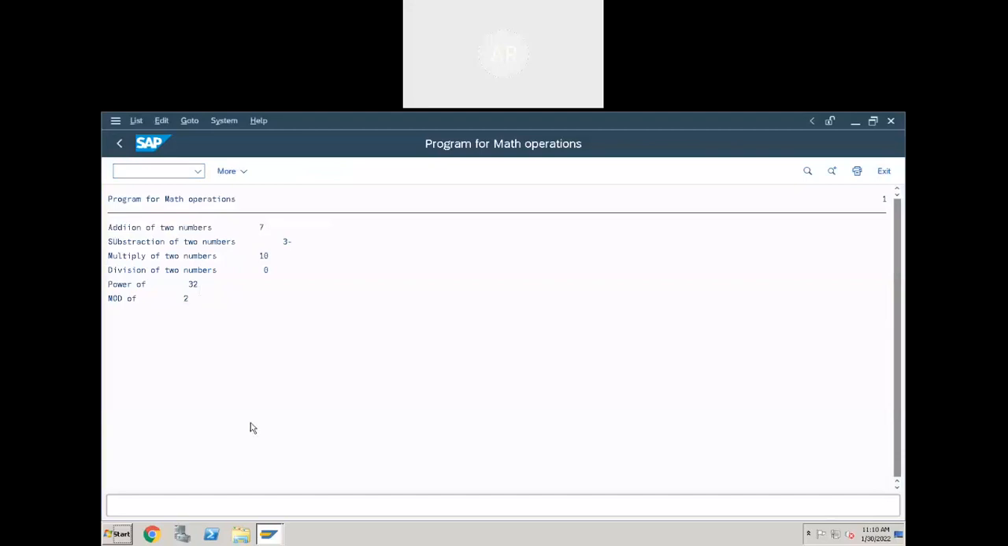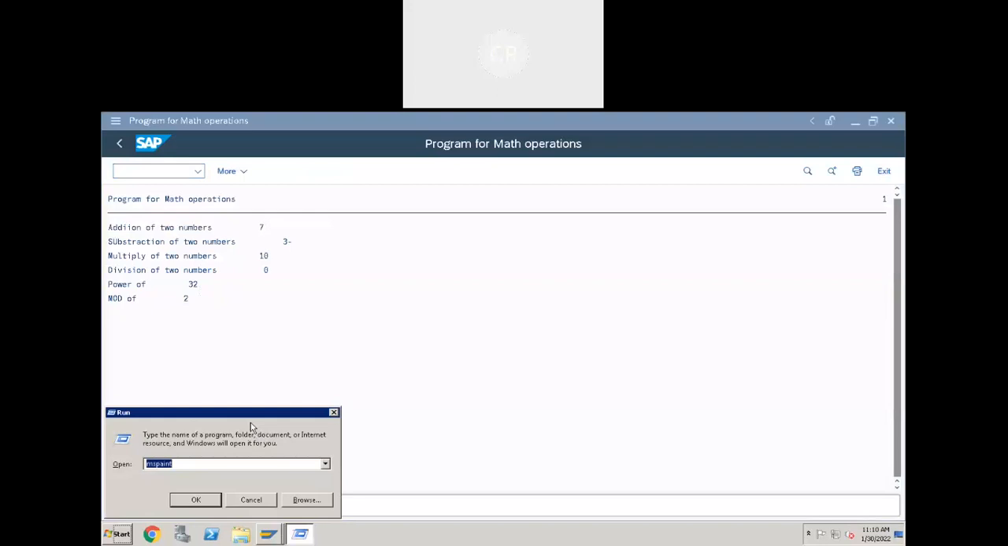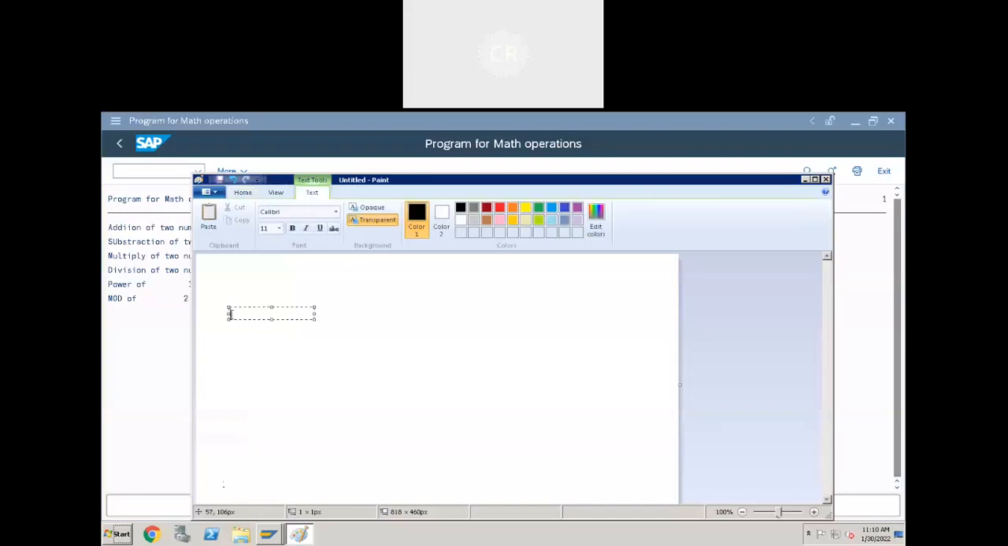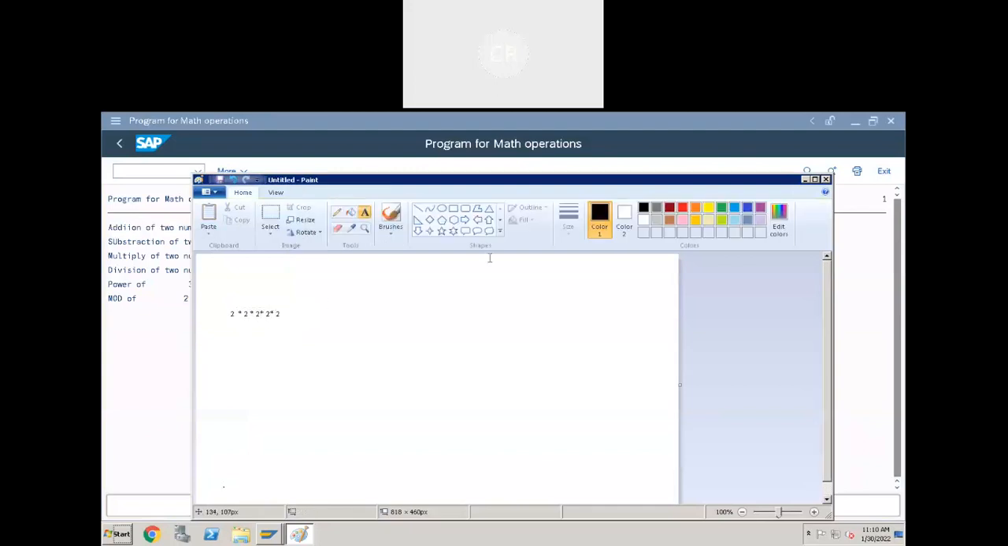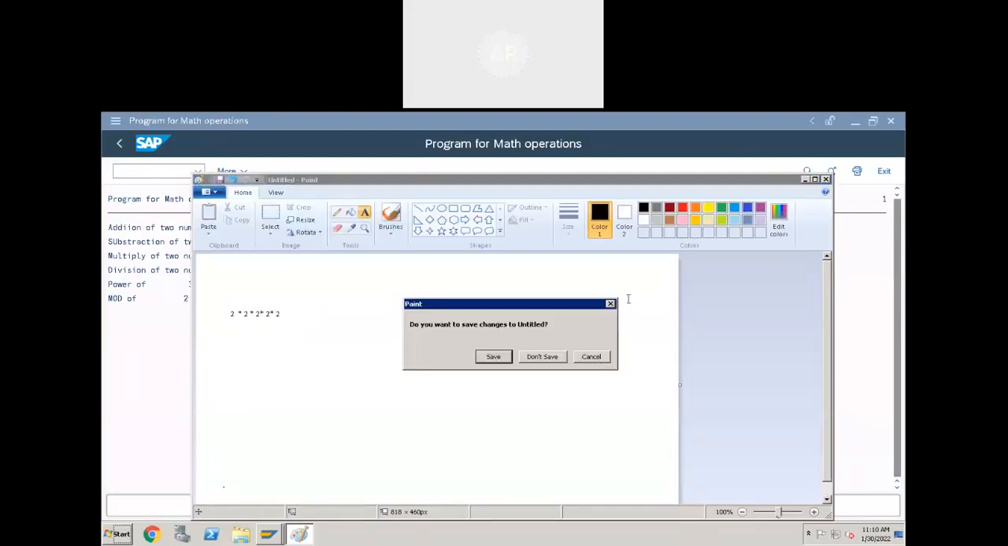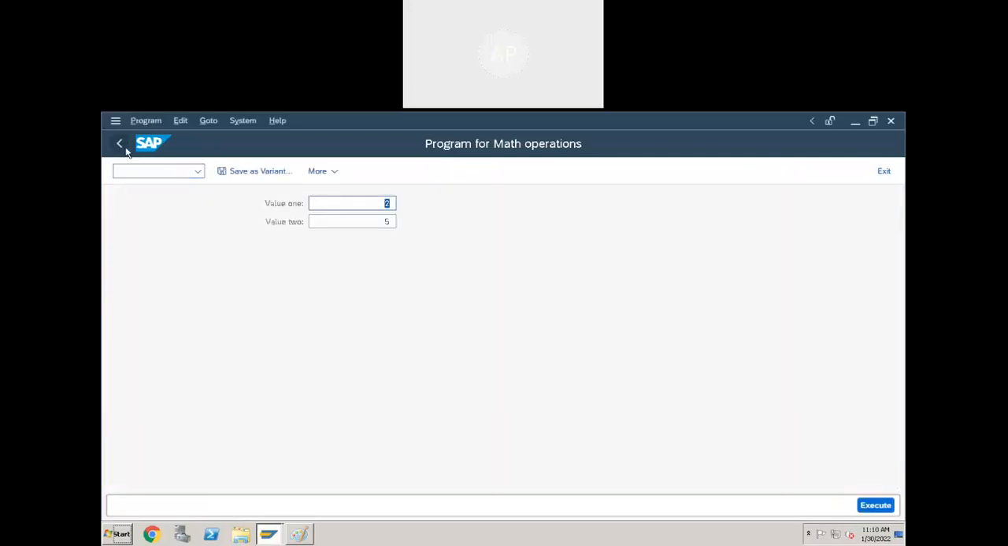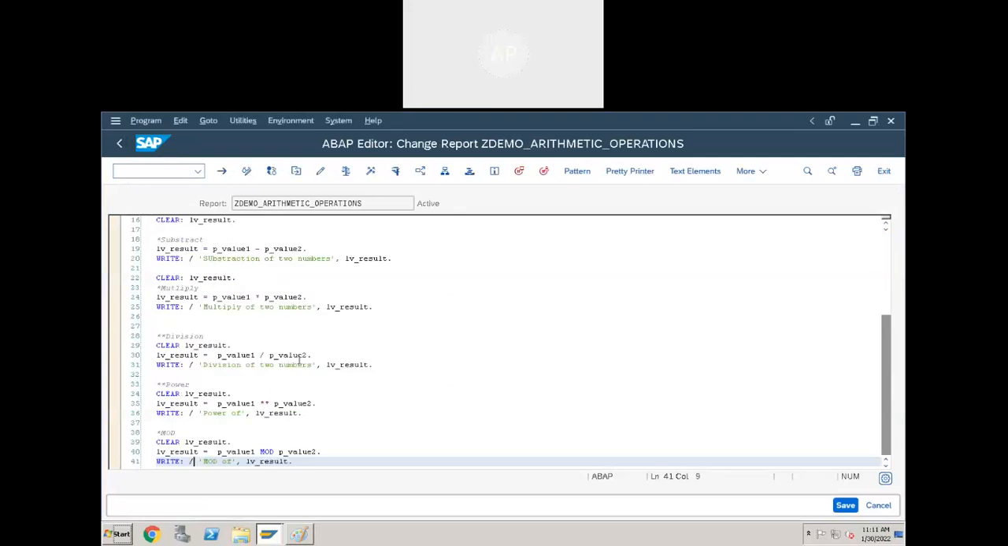Yes, sir. How to calculate power? 2 power 5 means 2 into 2 into 2, five times 2 we have to write with multiplication and calculate. 2 into 2 is 4, 4 into 2 is 8, 8 into 2 is 16, 16 into 2 is 32. Okay. So this is how we write arithmetic operations. Is it clear?